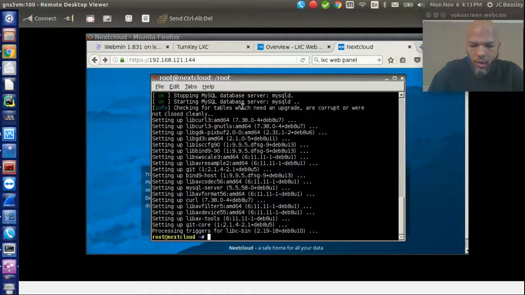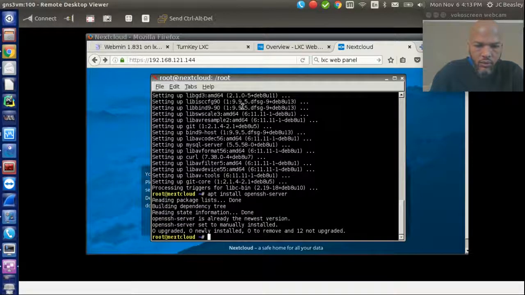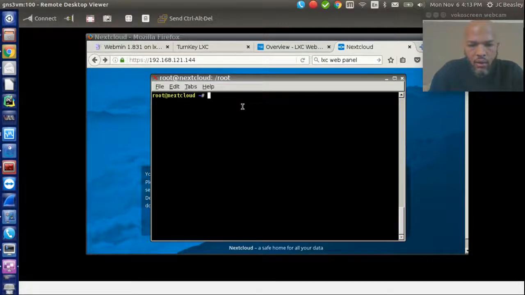Alright, so that's good. Now we can do our sudo apt install openssh-server. Hey, well, we've already got it installed. Perfect. So there's no need to do that. Awesome sauce. Let's move on. Clear the screen out here.